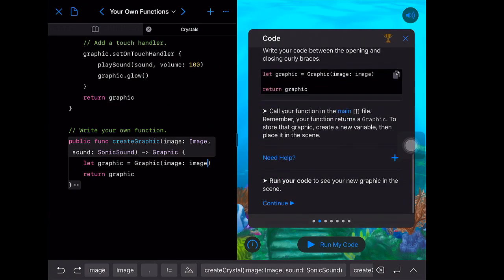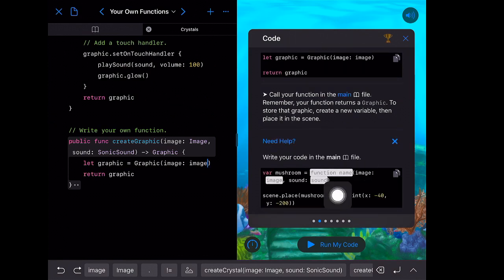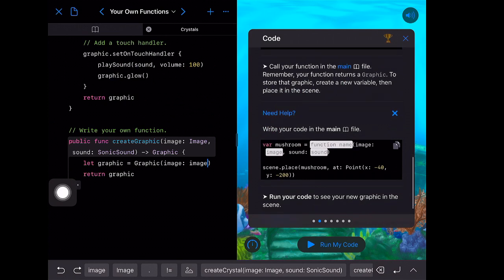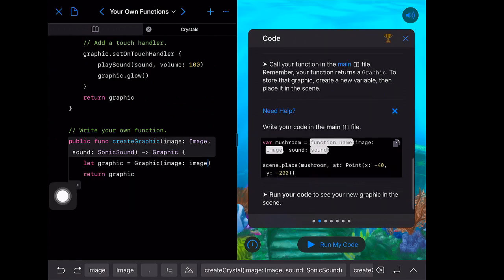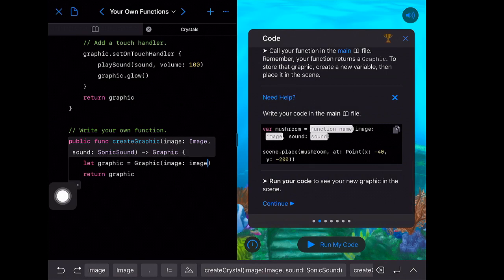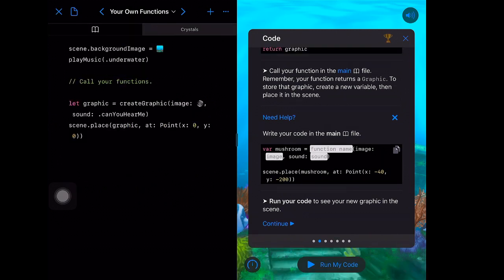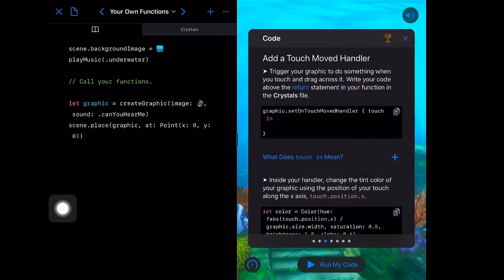Now let's see, what other help did we have here? It gives us some help for creating a variable. In this case, they have a mushroom variable, and they initialize it with whatever the function name is we named it. So create graphic, an image that we pick, and a sound that we pick, and then they place it at -40 and -200. Well, I'm kind of happy with where we put ours. We don't need to do mushrooms here, so we'll leave that as it is. This is what ours looks like. Now let's hit continue to go to the next section. Okay, so now we add a new wrinkle to our closure syntax.